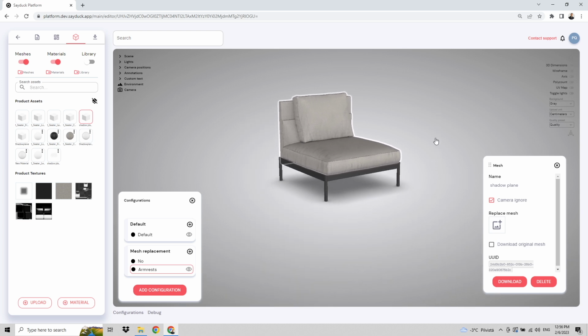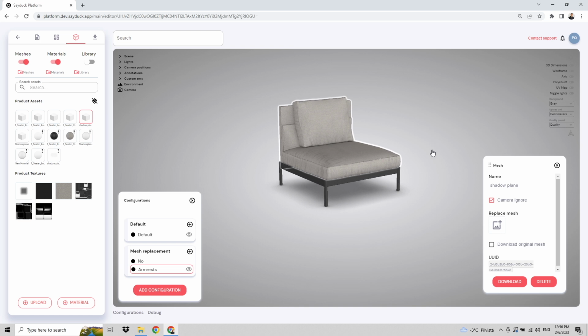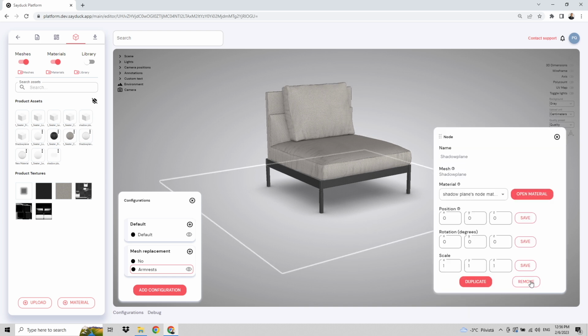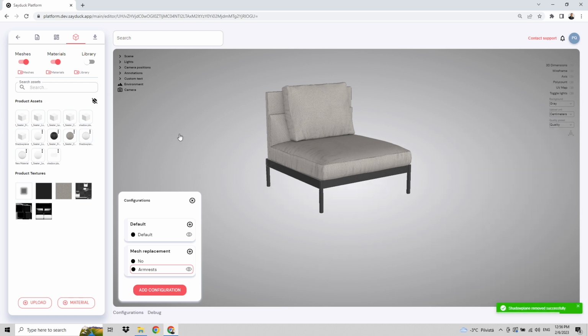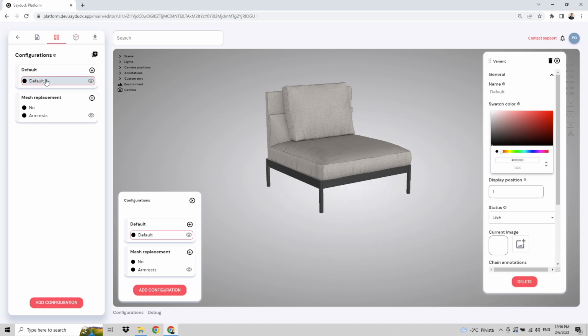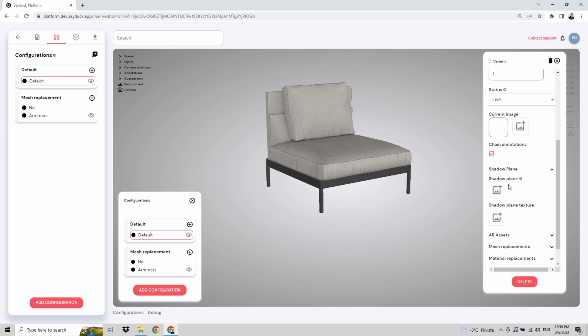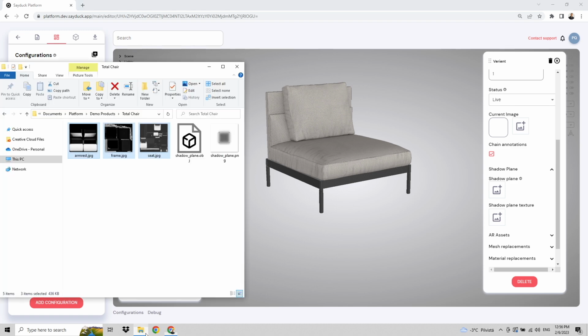There are a few moments when you want to have the plane in the 3D scene. This is if you want to add configurator logic to it, or have multiple shadow planes within the same scene. In most cases, shadow planes will be added to the variant information, and I will show that now. So the other way to add this is you can just remove the node from here and then go to your variant information and then just go to your shadow plane and then upload your shadow plane assets here.